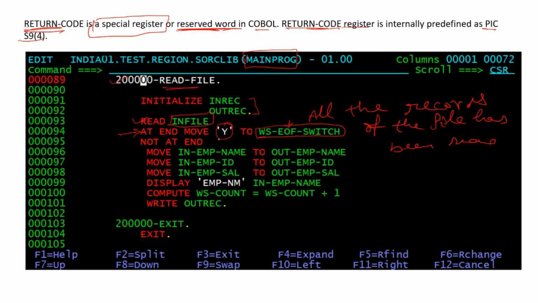If there is still some record left, then I am moving the input record to the output record, and also displaying the employee name in SYSOUT, and also increasing the WS-COUNTER by +1. Whenever I am reading one record at a time, our WS-COUNTER will increase by the +1 value.